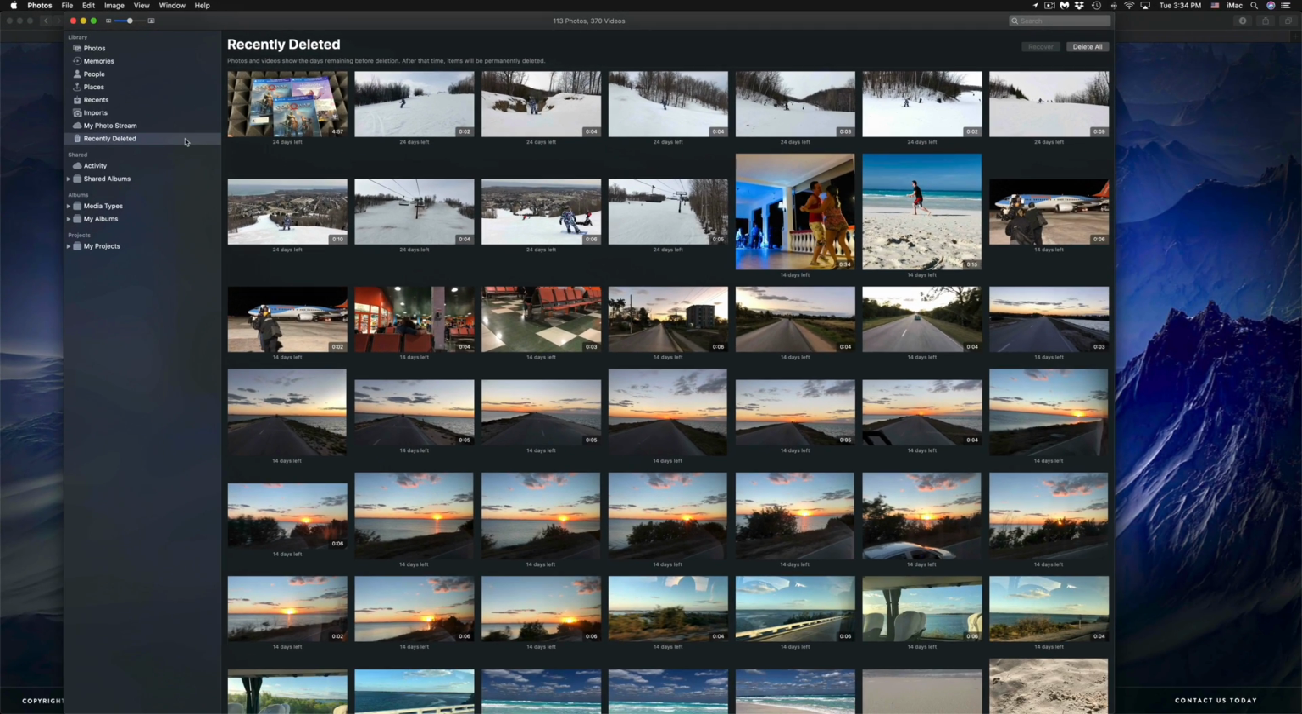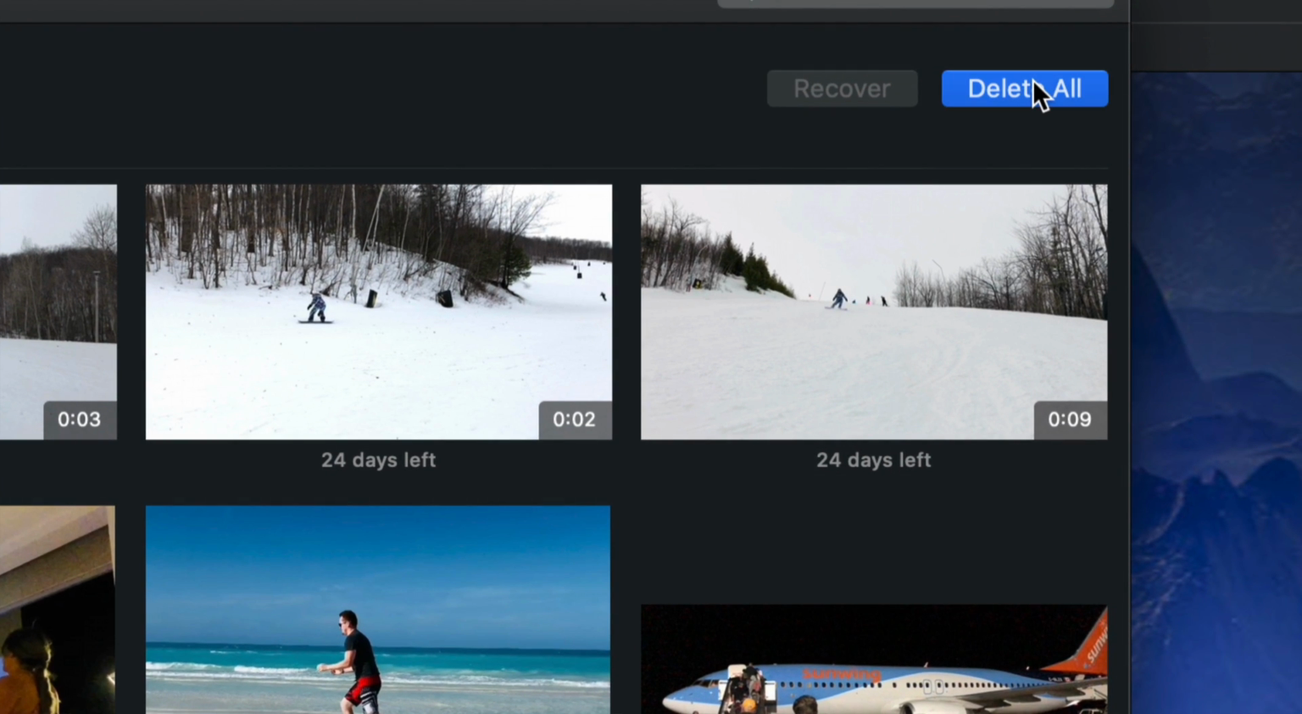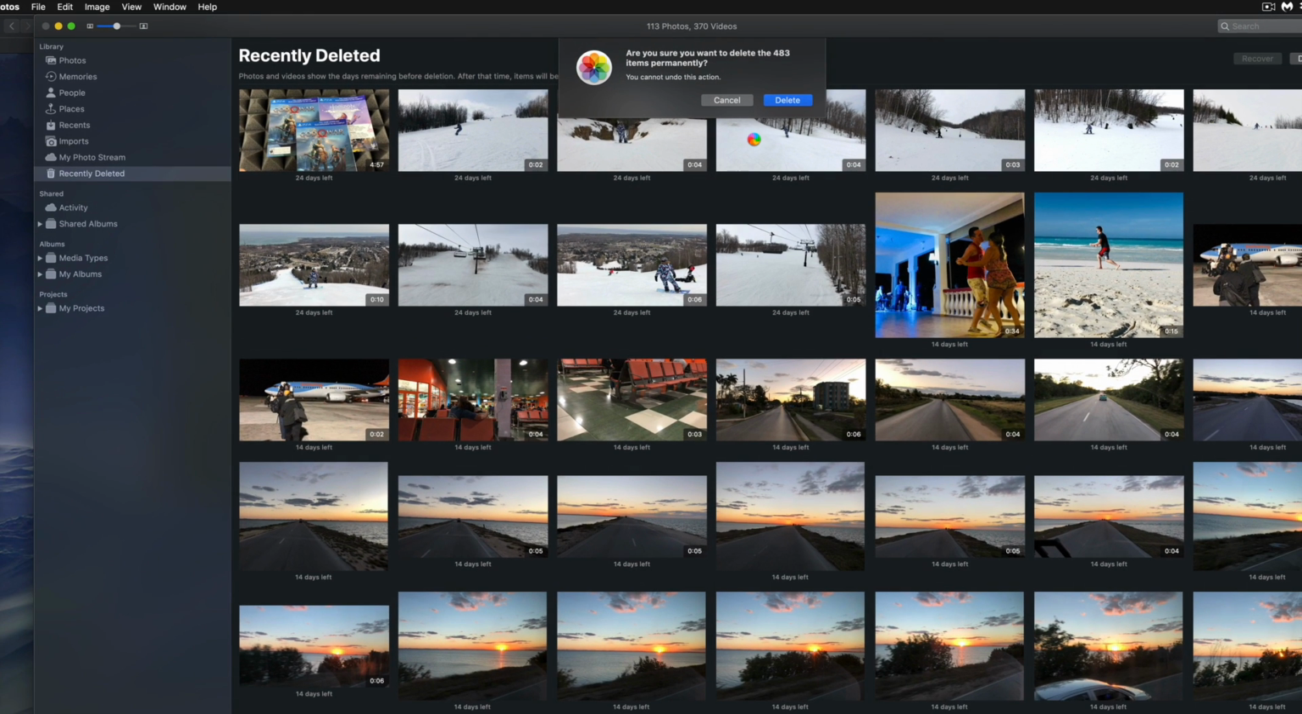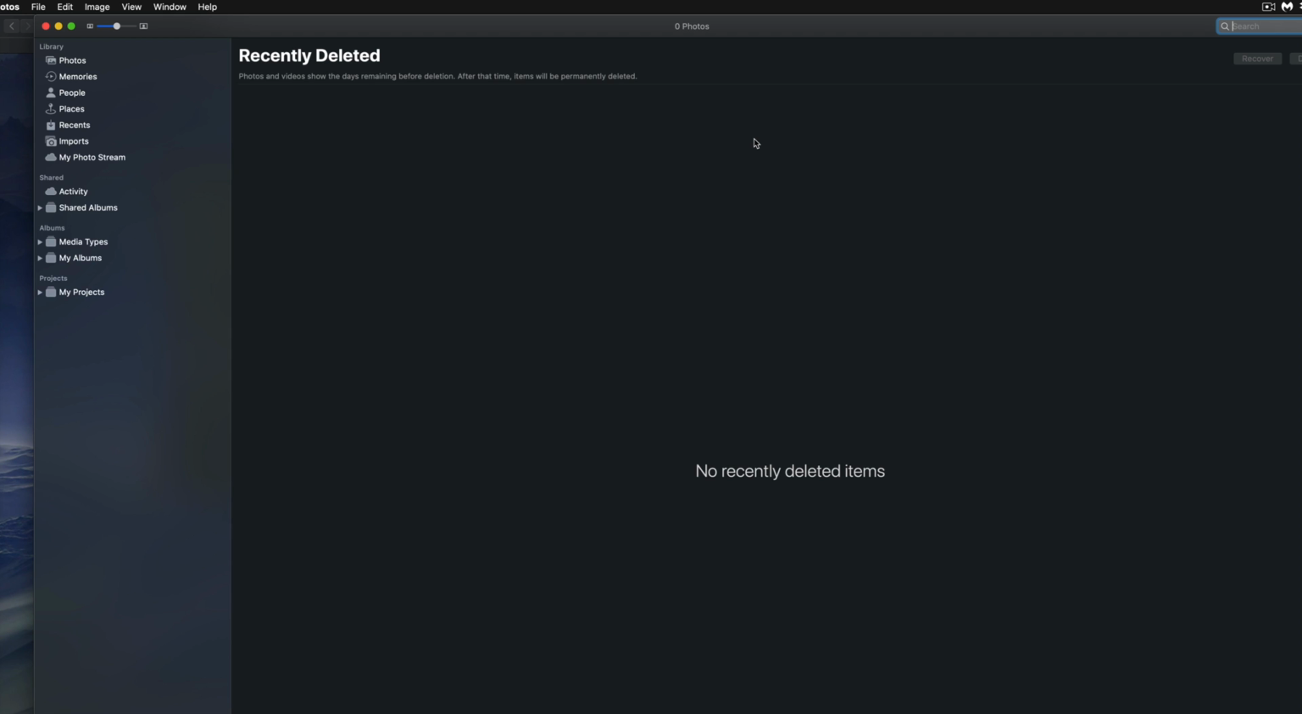So under recently deleted, I have all these photos right here. However, they're still taking up space in my Mac. That's because they're not fully deleted. So what I need to do is just select delete all. I'm gonna get this message and I'm gonna delete them. Obviously, this will definitely delete those photos that I deleted from before 100% off my Mac. That way, they will not take up any more storage, which is very important.